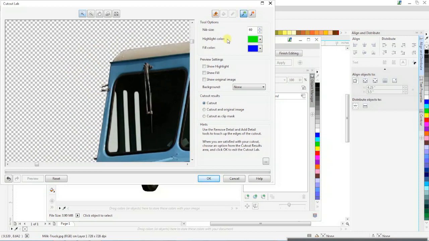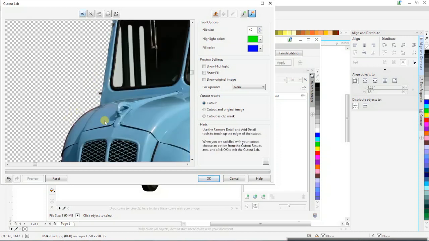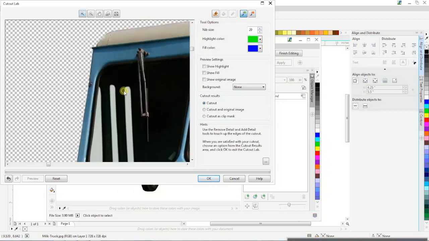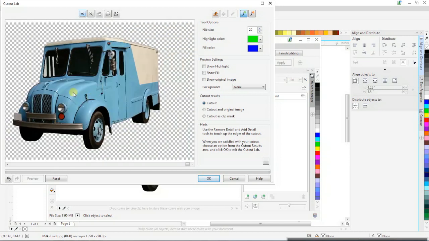Now I just want to clean up this mirror that we took out. So I'm going to remove some detail. I'm going to reduce my nib size a little bit. Take that out there. And a little bit here. And it's okay if I took too much out, I can put more back in. Again, I can adjust my nib size, make it a little smaller so I can get it closer to the edge. And I'll take out a little more there. There we go. It doesn't have to be perfect. Okay, so now I got it to where I want.